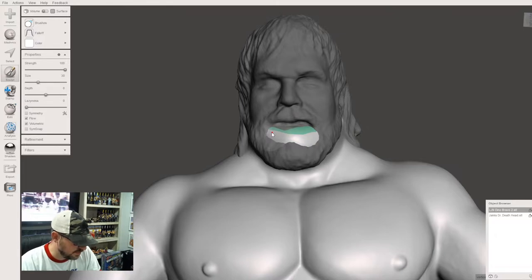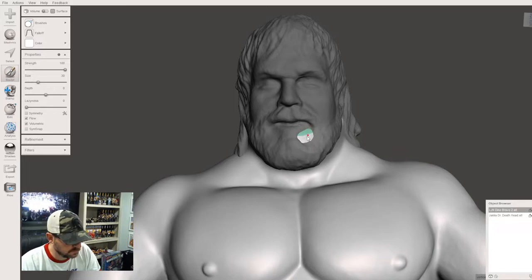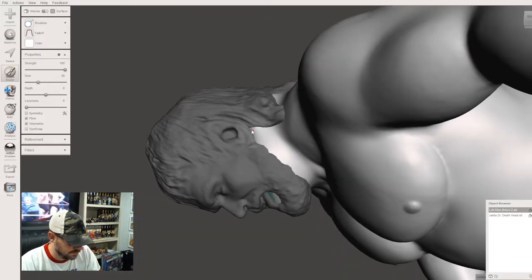Again, there's faster ways of doing this. The move brush, I could have just moved all that material and hit it inside, but sometimes just getting it like this is just as fun, kind of satisfying. Almost there. Shrink back some of that neck there.